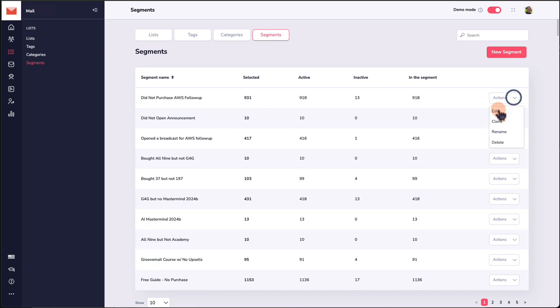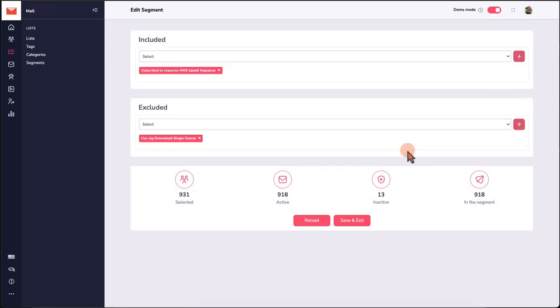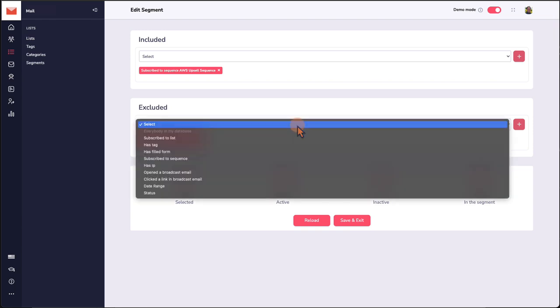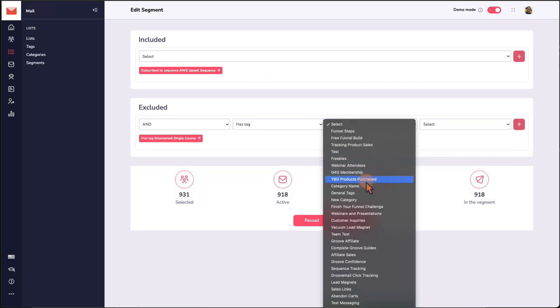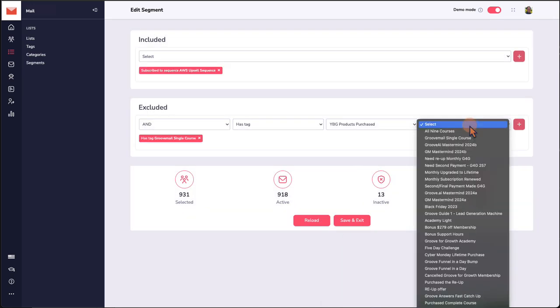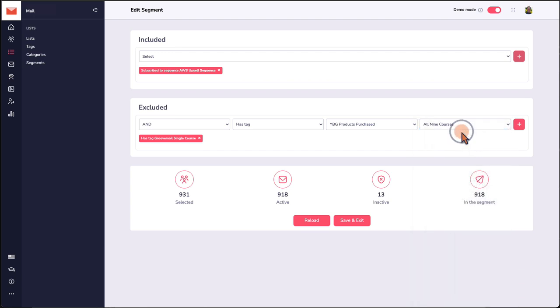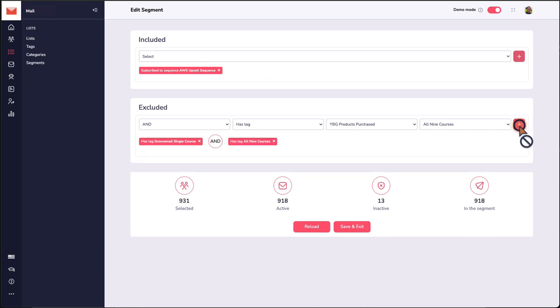Now, I could also go in here and say, but what if they've purchased more than that course? What if they went directly to the academy? So I can go down here and do the same thing. I'm going to say has tag YBG products purchased, and now I'm going to go to all 9 courses. So they could have purchased a different level of offer. So let's do plus on that and reload. And now we went to 930.